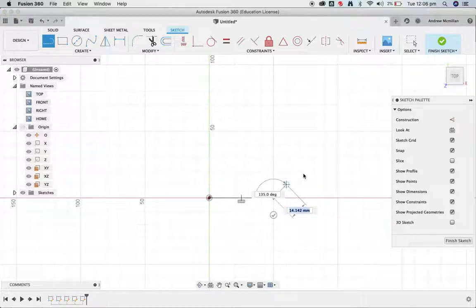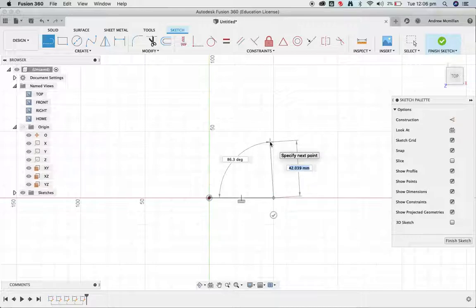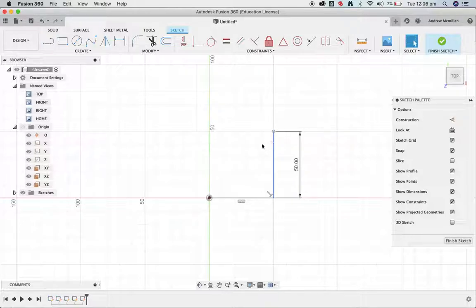Now you notice I'm still in the line function here, so I can actually go up in this direction, and I want to go up in 90 degrees, and I also want to go up 50 millimeters again, but this time I'm going to type in 50 millimeters and then press enter. Now by pressing enter I've gone out of the line function, but you notice it's a different way of drawing a line, typing in the actual dimension I want.